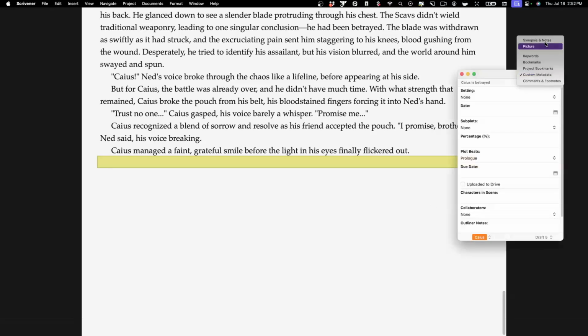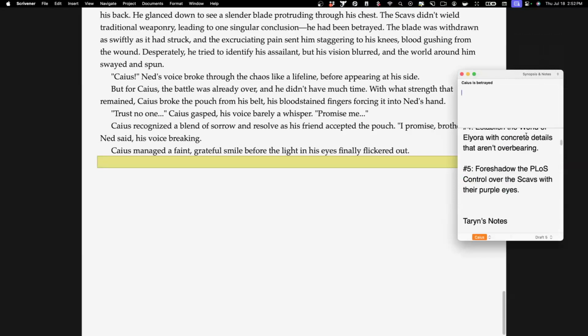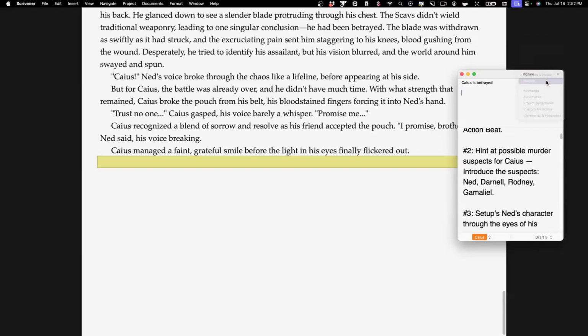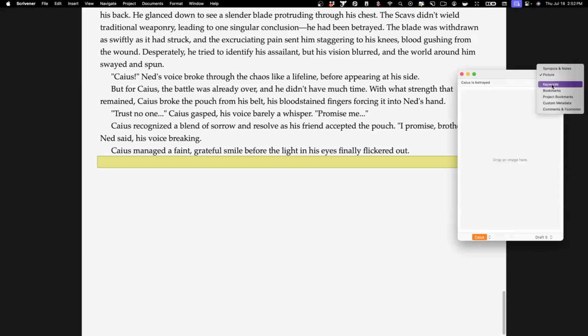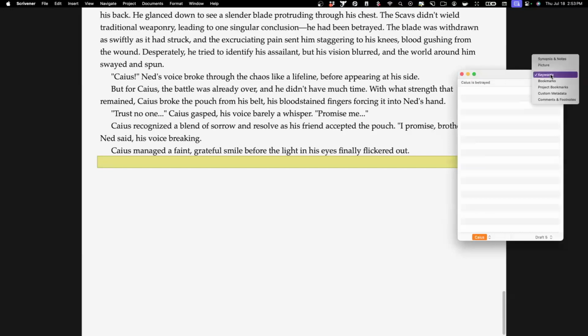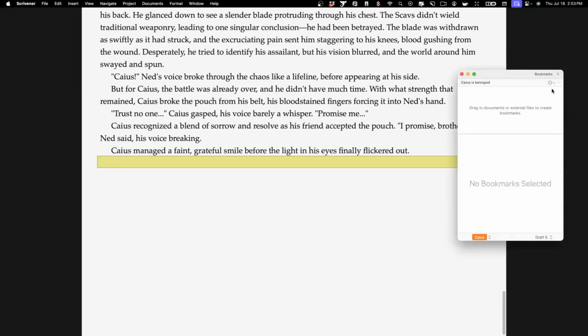I can look at my synopsis and notes. I can look at a picture if I have one assigned to this index card. I can look at keywords. I can look at bookmarks. I can even add them in case I don't have any on this one. I can look at project bookmarks, so I can access all my project bookmarks here as well. Bookmarks right here are just document bookmarks. Bookmarks right here are project bookmarks.